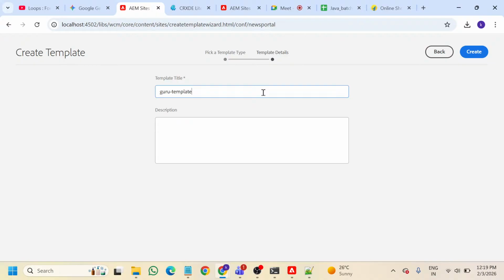It's guru's template. Okay, I'm clicking on create. So this is the process of how we are creating a template. It is not over yet. Okay, the template was created, and let us go to the CRXDE and check. Before going to the CRXDE, your template is here. You can see it is not enabled, it is in draft mode.